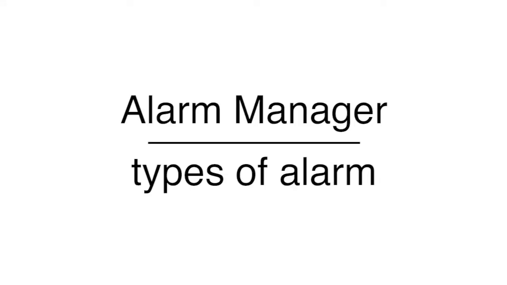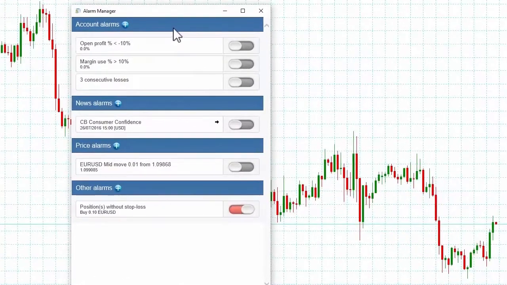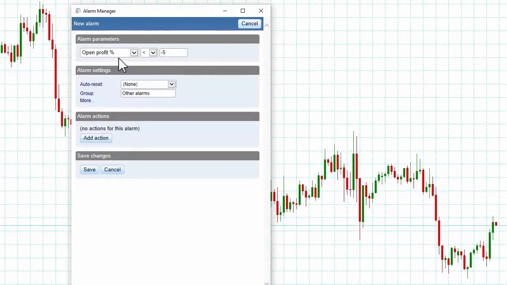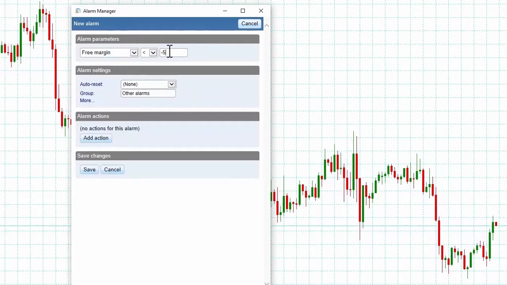Types of alarm. The Alarm Manager app provides many different types of alarm based on events occurring in an individual account or in the market. Alarms can be based on a price hitting a particular level or changing by a set amount. We can set an alarm based on account metrics. For example, we could have an alarm which triggers if free margin falls below a level such as $1,000 or if the number of open trades exceeds 5.